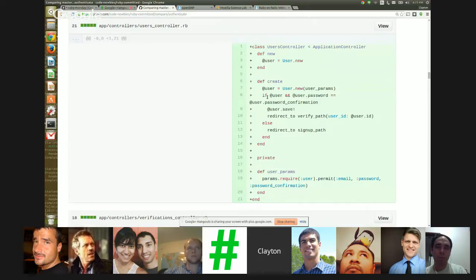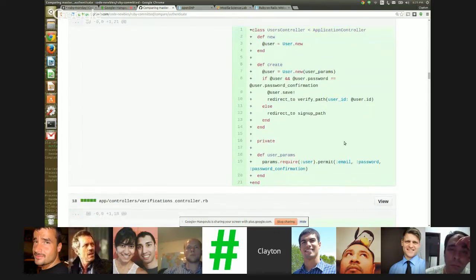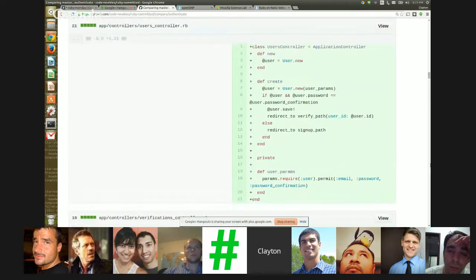This builds the user. And then if I have a user and user.password equals user.password confirmation, then save the user and redirect to the verify path with user ID. If there is not a user or the user password and password confirmation don't match, then redirect to the sign-in path. It just means re-render the page basically. But I could have done render new, I think there, but I did a redirect instead. I don't know that it matters which one you do, other than what will show up in your alerts and stuff.